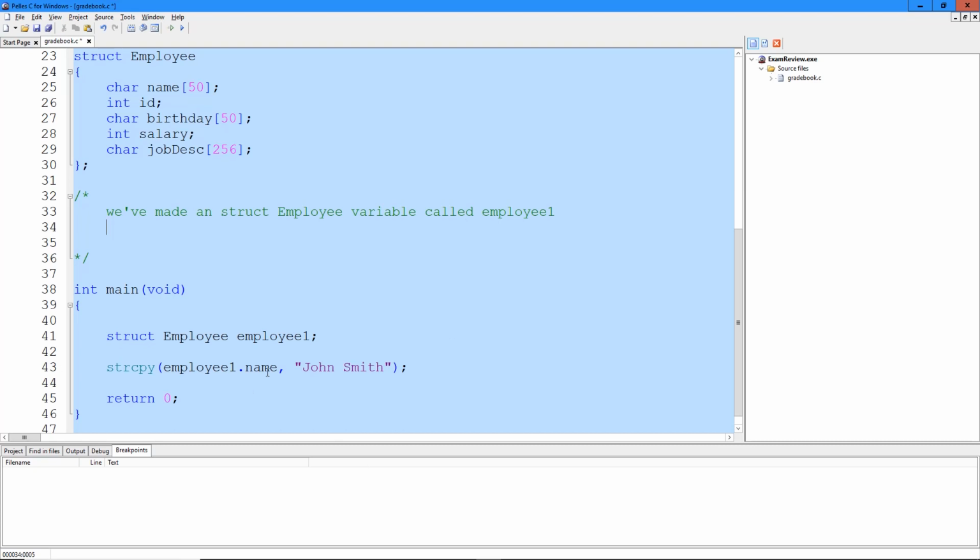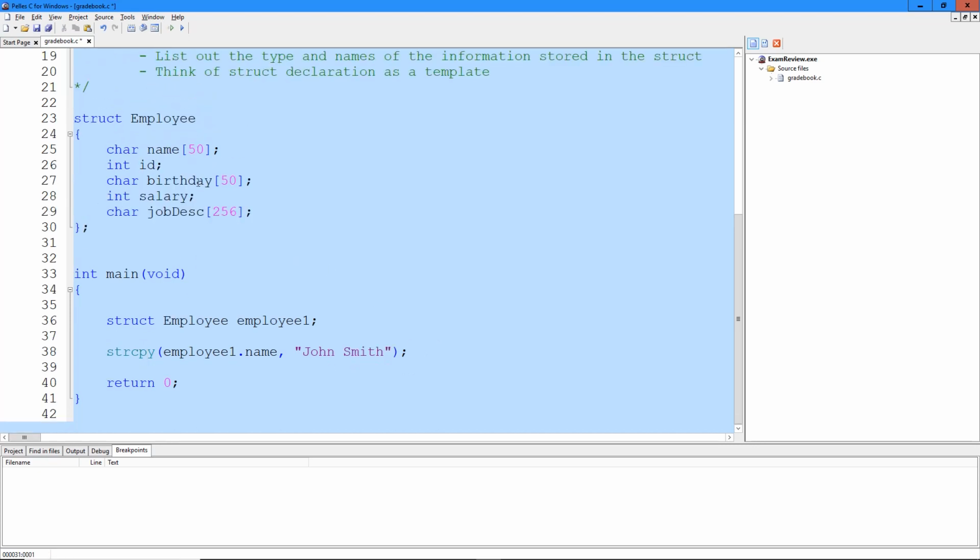So the very first thing we've done is we've assigned him a name, using strcpy. And we have to use strcpy, if you remember from the string video or from class. You can't just use the equals sign for assigning strings. You'll have to use strcpy or something like that. So now what we have left to do is fill out the rest of this data on the employee. Let's handle the strings first. Let's give him a birthday. Employee1.birthday. And we'll copy in, I don't know, January 1st, 1985.